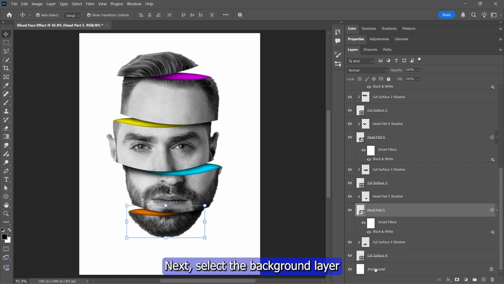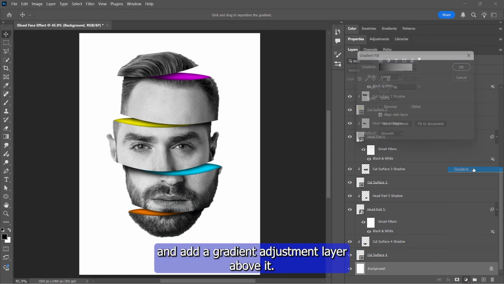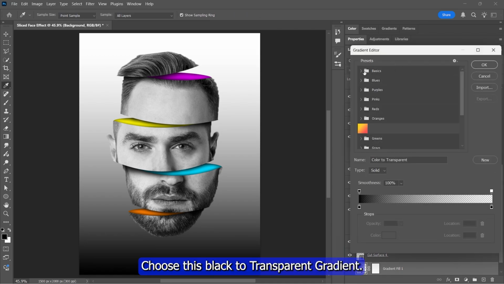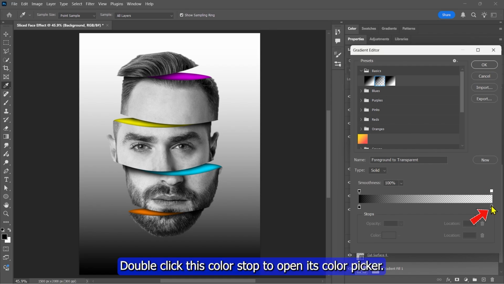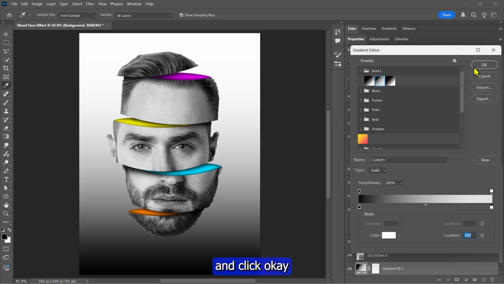Next, select the background layer and add a gradient adjustment layer above it. Click the gradient preview to open Gradient Editor. Choose this black to transparent gradient. Double-click this color stop to open its color picker. Change the color to white and click OK. Again, OK.